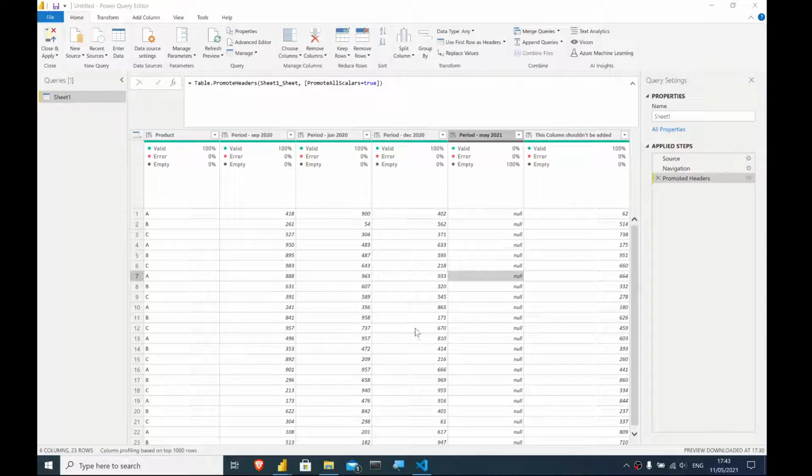What you see right here is a spreadsheet. It contains a product ID. It contains some columns that we just want to remove dynamically. I just literally named them. This column shouldn't be added. And it has some cells per period.